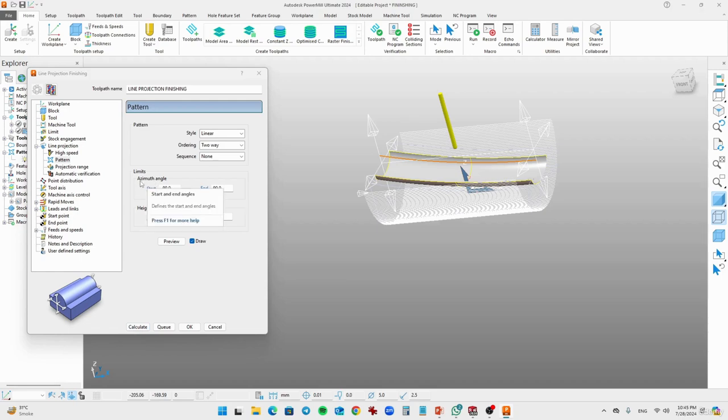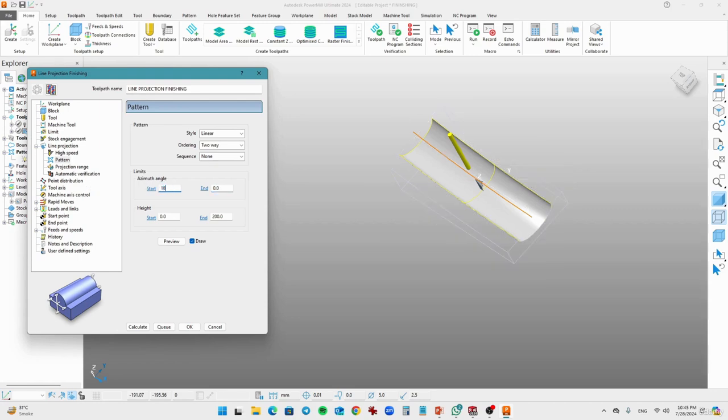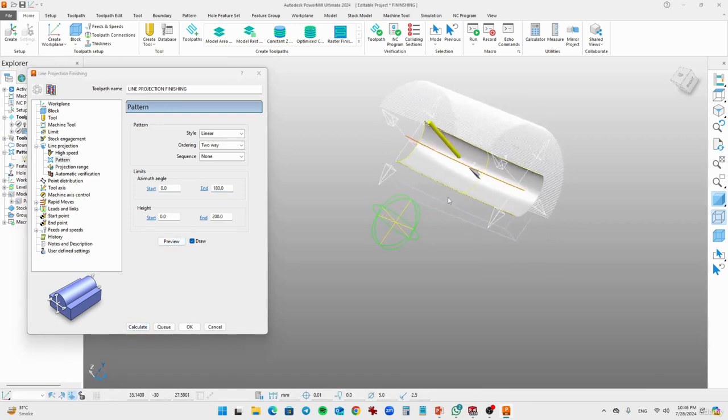One thing is the azimuth angle is from 90 to minus 90. This means that from this origin point, we have 90 degrees on this side and 90 degrees on this side. Or you can say from 0 to 180 degrees. If you look according to this point, from 0 to 180 degrees, it actually looks like this. Okay, so this is how it looks.